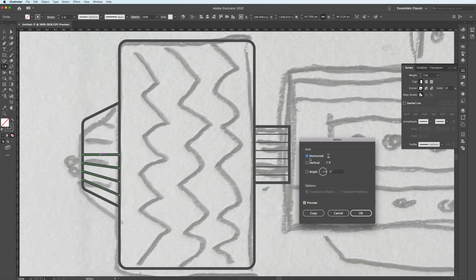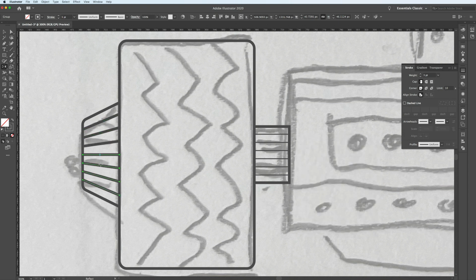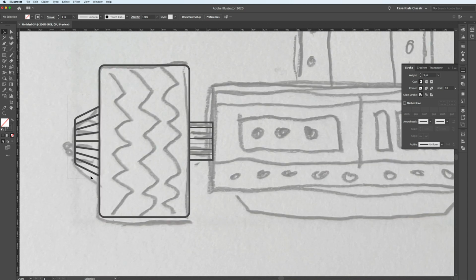Now, it happened to be set up perfectly in the horizontal axis, but you may see something that looks like this and you think, oh no, it's broken. It just means that you're reflecting across the vertical axis when you wanted to, in fact, reflect across the horizontal axis. And then instead of hitting OK or Enter, what you want to do is make sure that you click Copy. And now the reflection has copied across that plane that you defined. So now your hubcap is complete.